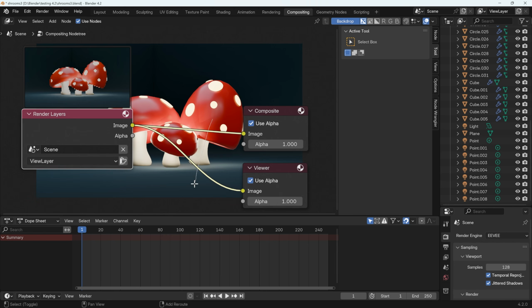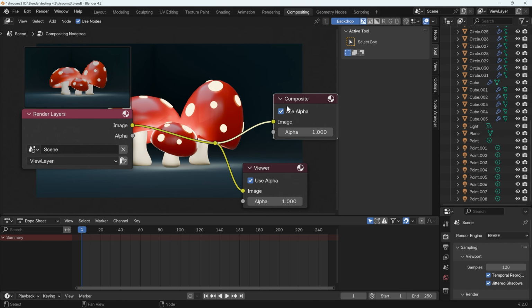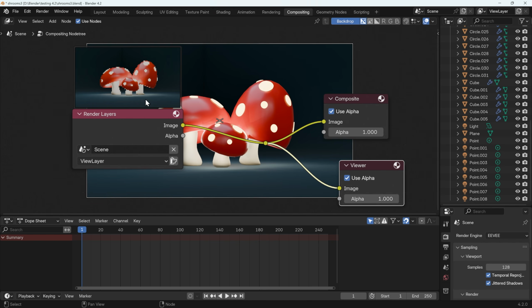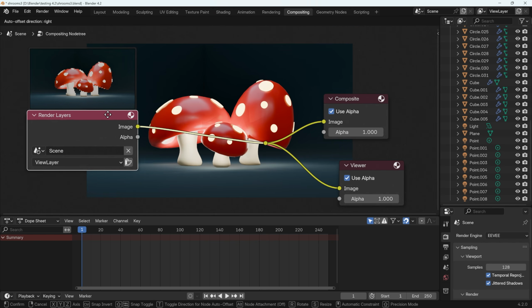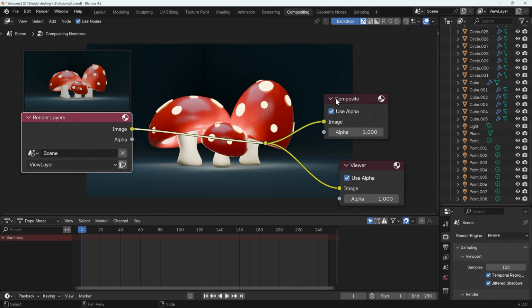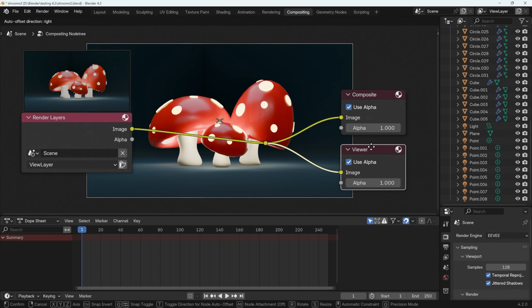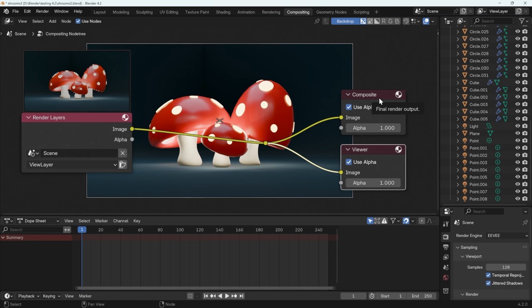What I'm going to do is Shift right click and drag between the two to create one of these reroute points. So I can move these across to the side. I'll press N to get rid of the side panel and move this one across as well. So we can easily add the node here, and it will go to our composite and our viewer node at the same time. The composite is what you'll see when you render. The viewer is what you see just here.